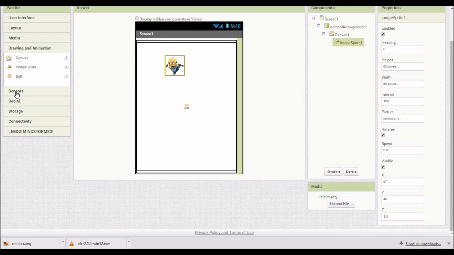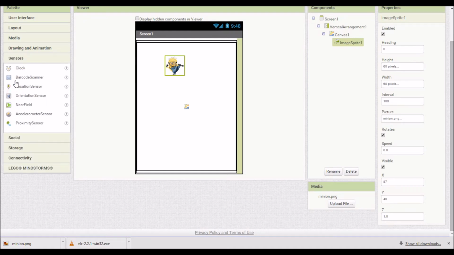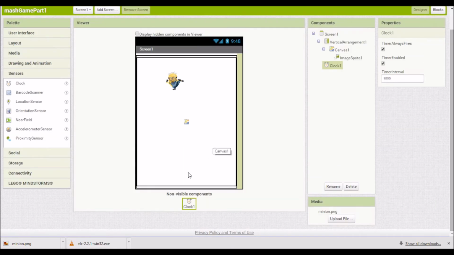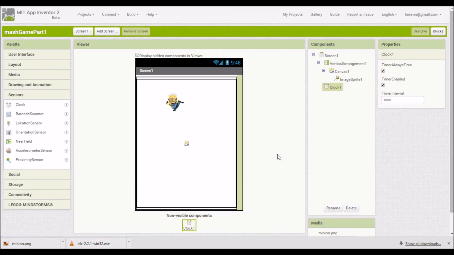The last thing we want to do is go to sensors on the left, choose a clock component, and put a clock inside your app. You can put your clock anywhere you want. You won't be able to see the clock. The clock will come out at the bottom where it says non-visible components, clock.